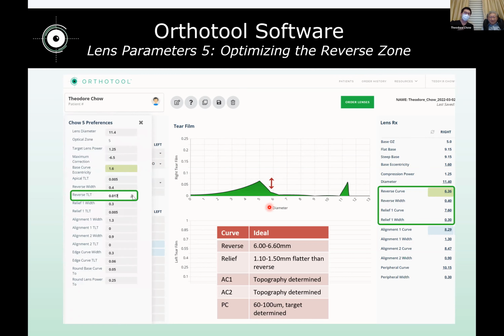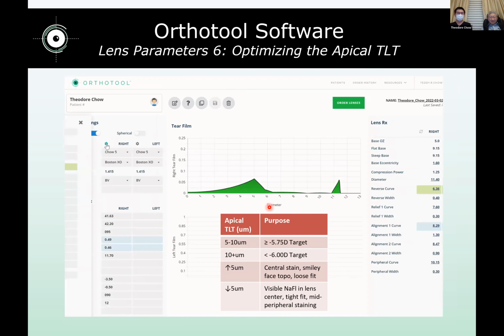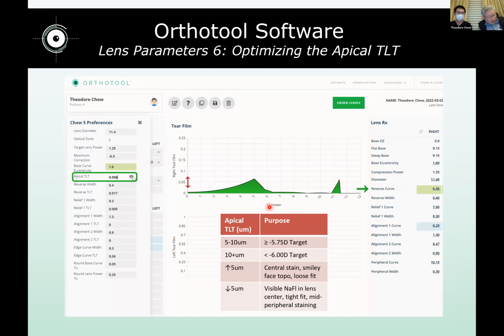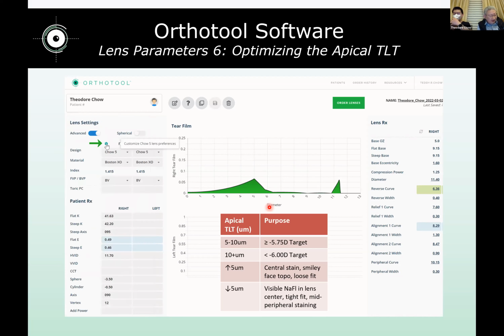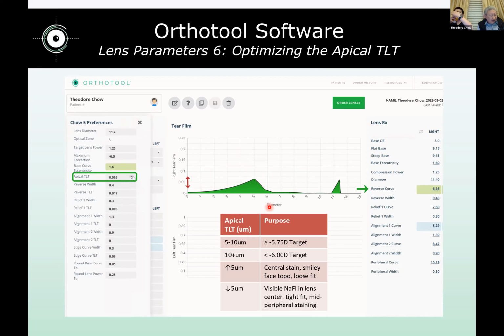And finally, the apical clearance. The apical clearance is very, very important, but most of the designs will omit that. They never put it in, but what I find is that it's a prime factor in controlling the squeezed film force under the lens. Force of the lid and TLT under and around the lens have the greatest influence on the effect of corneal shape change.